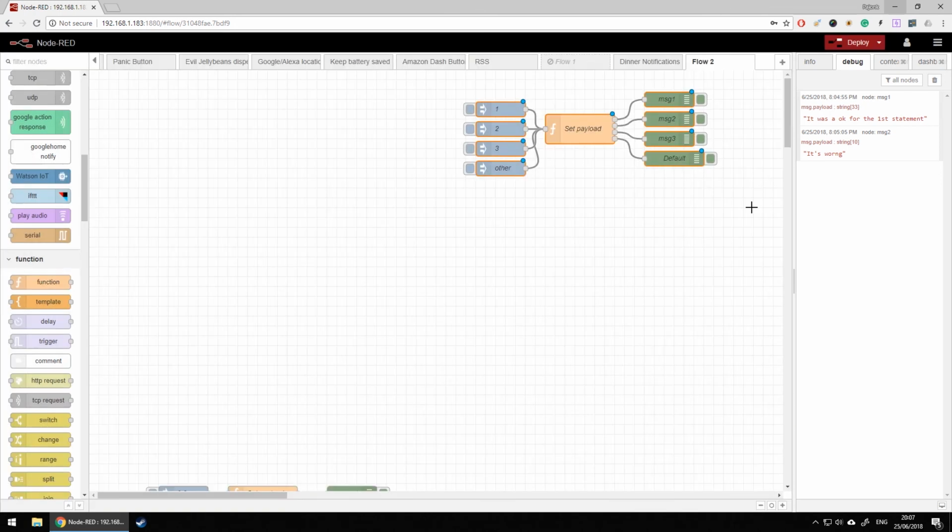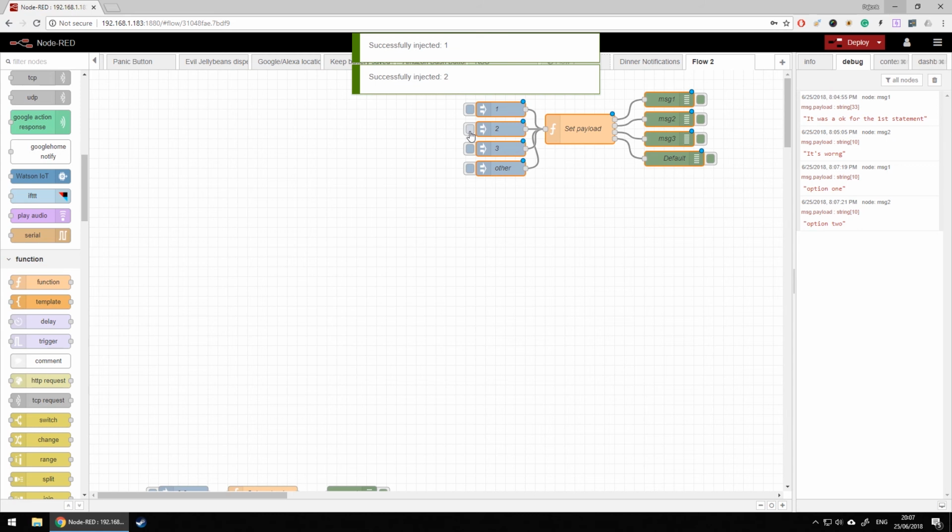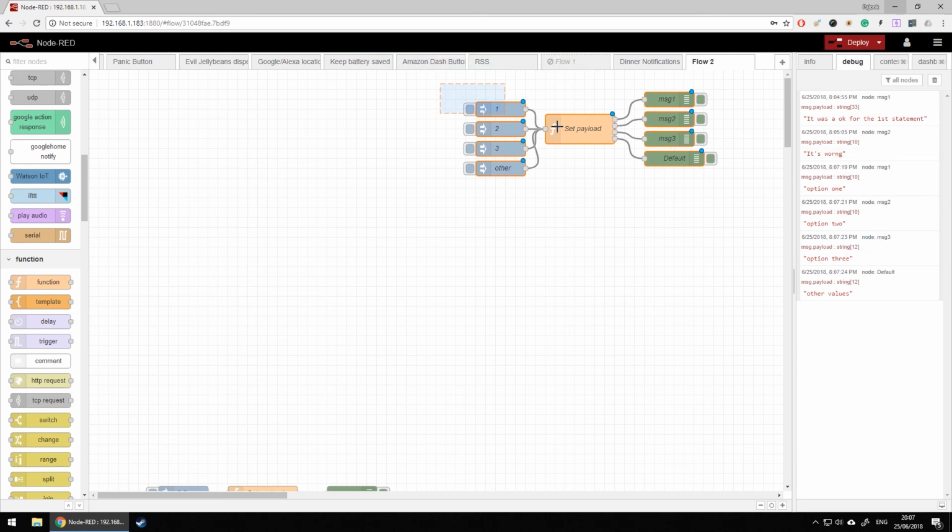So let's test it out. If it's 1, I should get option 1, and I get option 1. If it's 2, option 2. If it's 3, option 3. If it's 4, all the values, and as you can see, that corresponds with the nodes itself. So that's your switch statement, and that's how you use it, or you can just use the switch node instead.